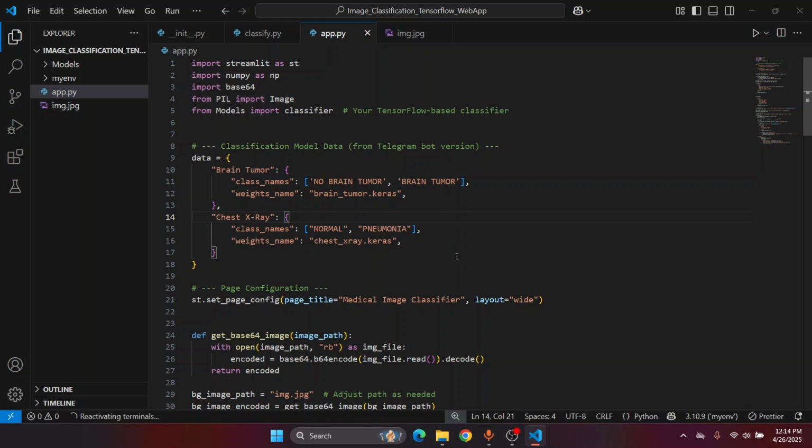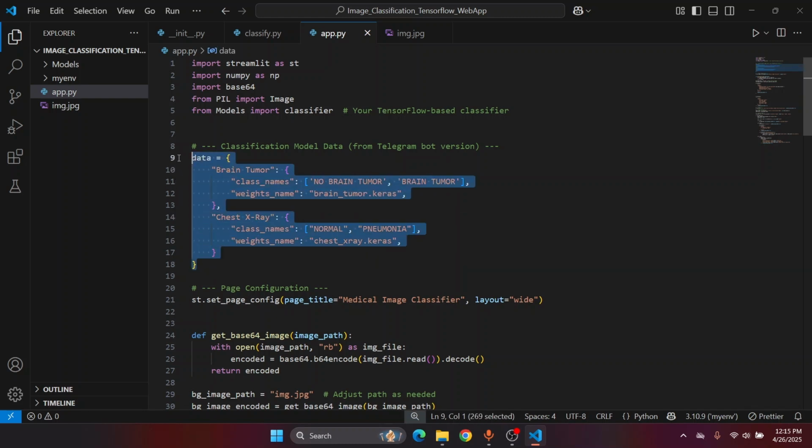Hello friends, नमस्ते सबको. So today in this video we will create an image classification web app and we use multiple models. You can see that we have models for brain tumor and chest X-ray. Before the explanation, let me first show you how our web app looks like.